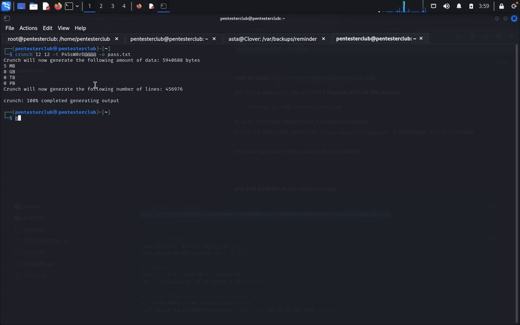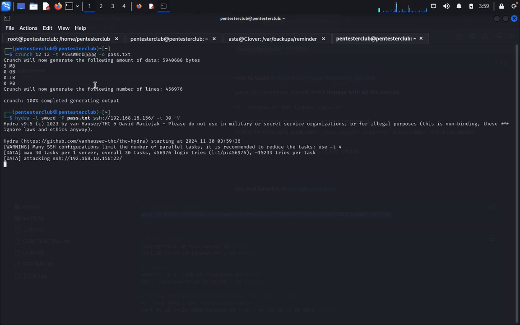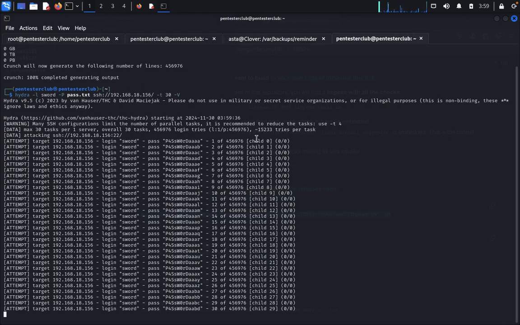Now that was great. Now just type here hydra -l sword. Password is password.txt. Then I would like to utilize ssh. Enter your target IP address 192.168.18.156. Then I put -t 30. Let us try here as early as possible. Let it crack the password.